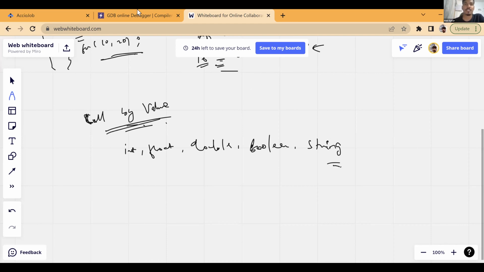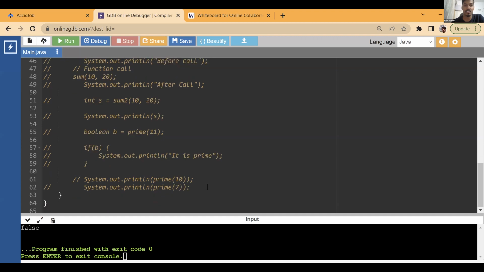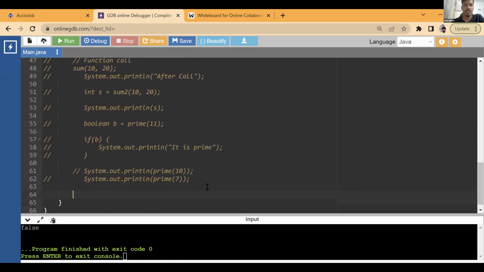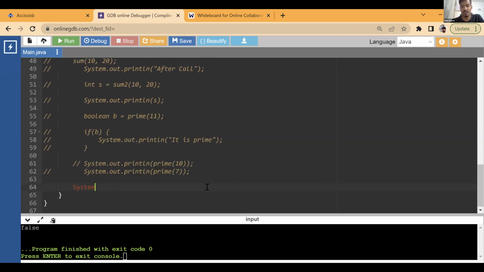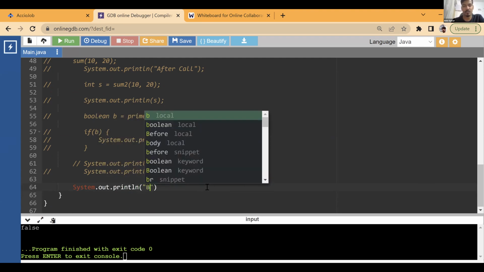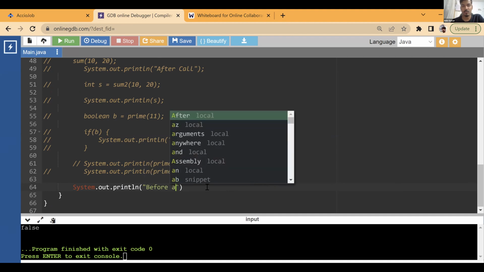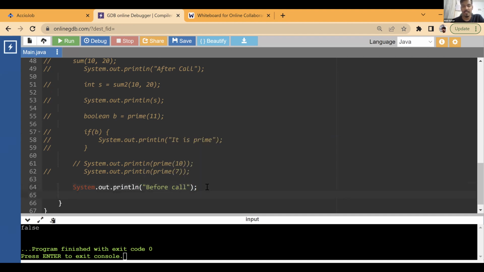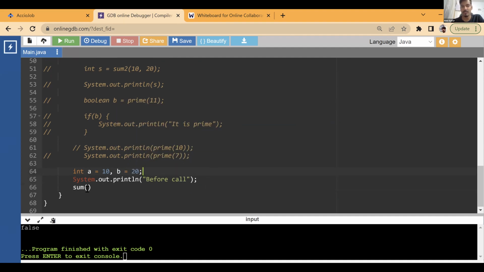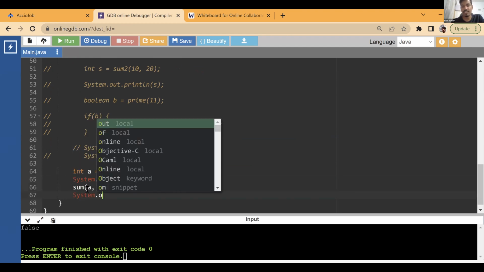Okay, so let me give you one example that would be easiest to understand. Let's say I write one function. Let me write it as before call. Before the call of the function, I'm doing something, then I'm making the function call. Let's say a is equal to 10, and let's take two variables, b is equal to 20. I'm passing these two variables over here, and then I'm printing it after call.